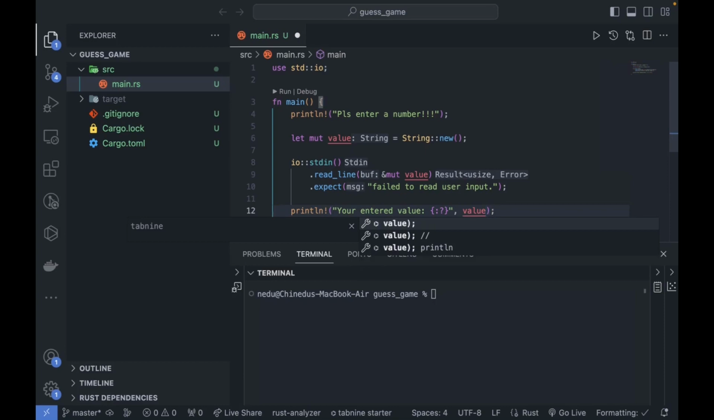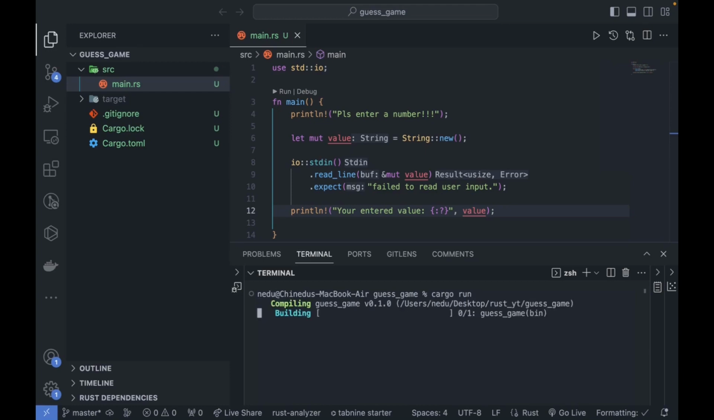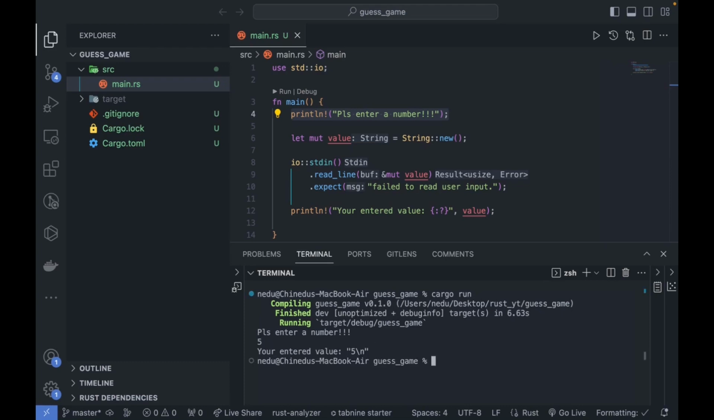Let's see if this works. So I'll go ahead and cargo run. Let it run for some time. Exactly. So I get the first one, please enter a number, and it's expecting me to enter something. So I'd say 4 or 5, and hit enter, and I'll get, your entered value is 5.